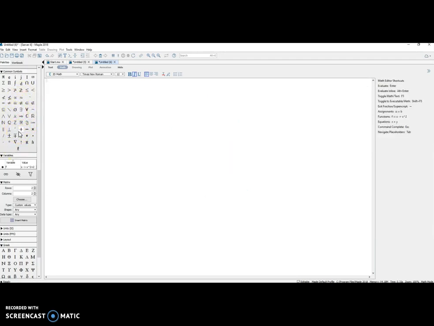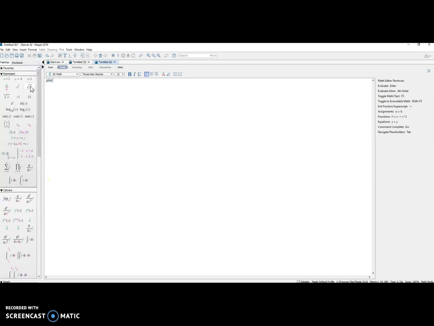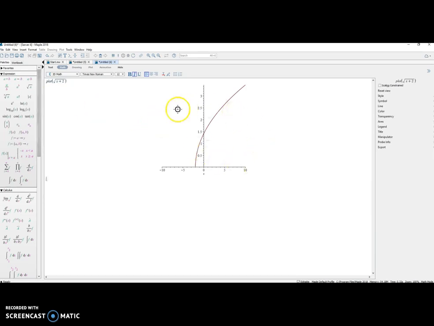I can type the command plot, followed by an open parentheses. Then on the left, I can choose the square root, type in x plus 2, close the parentheses, and hit enter. And Maple will return to me the graph of the square root of x plus 2.